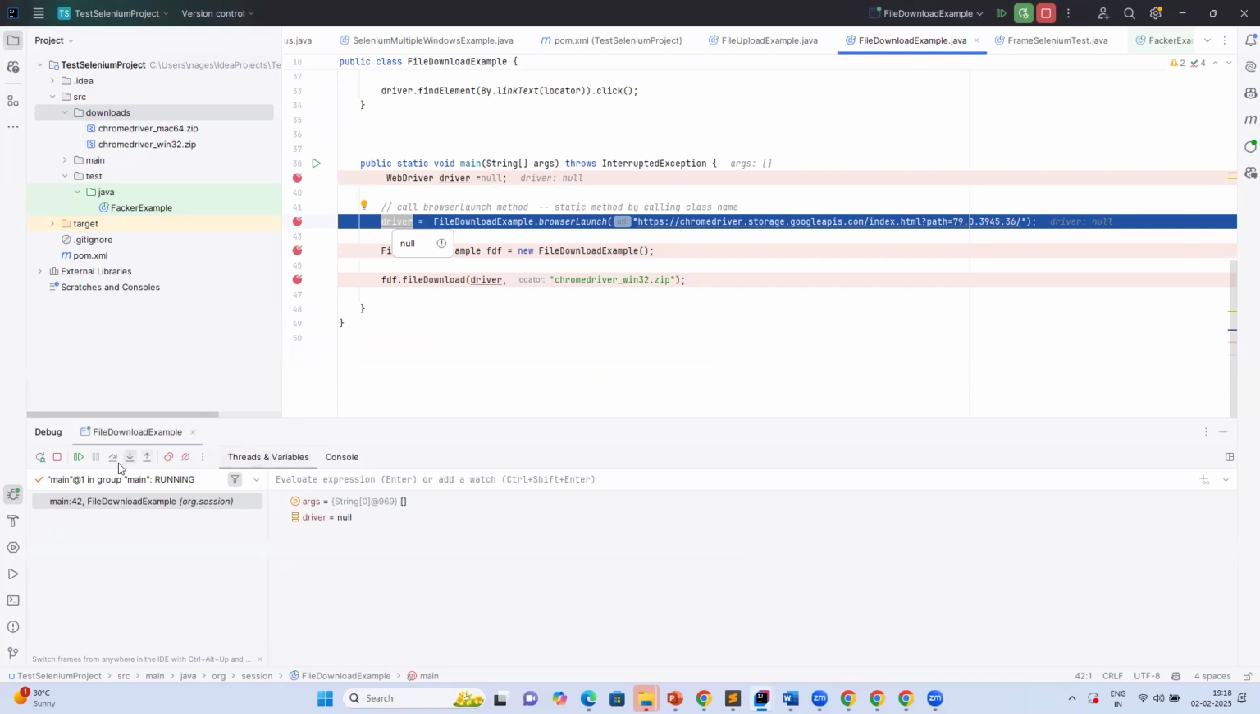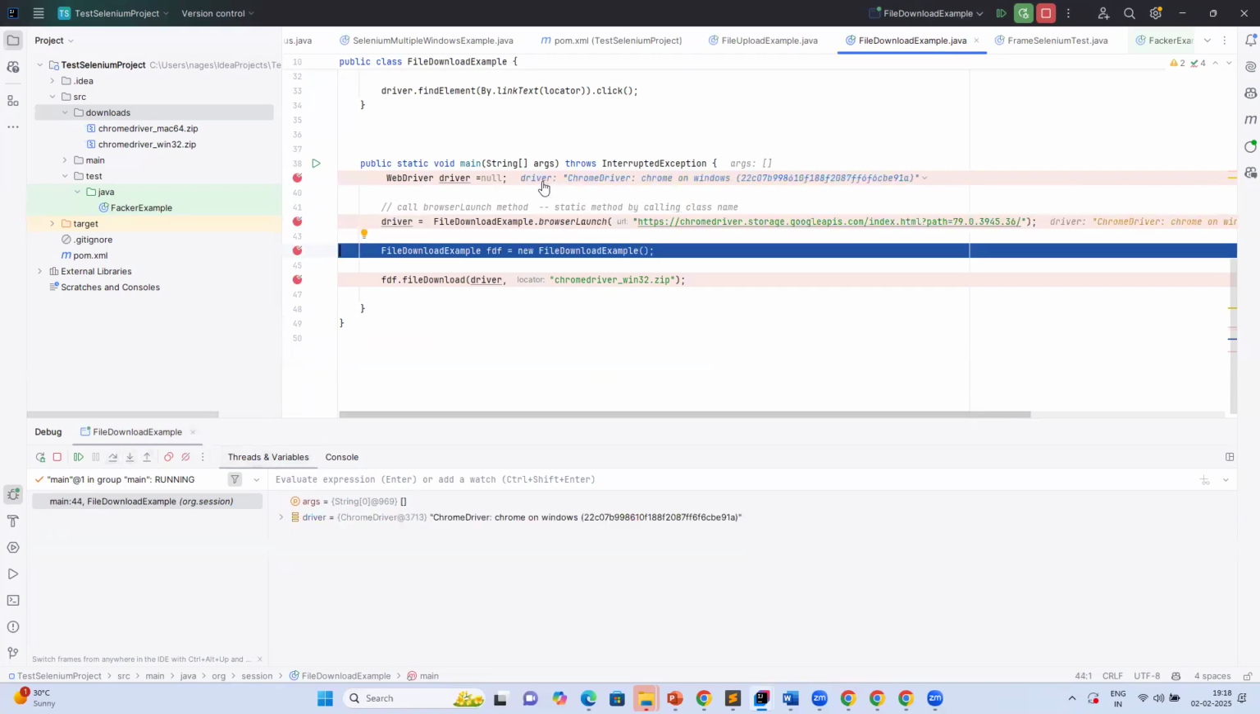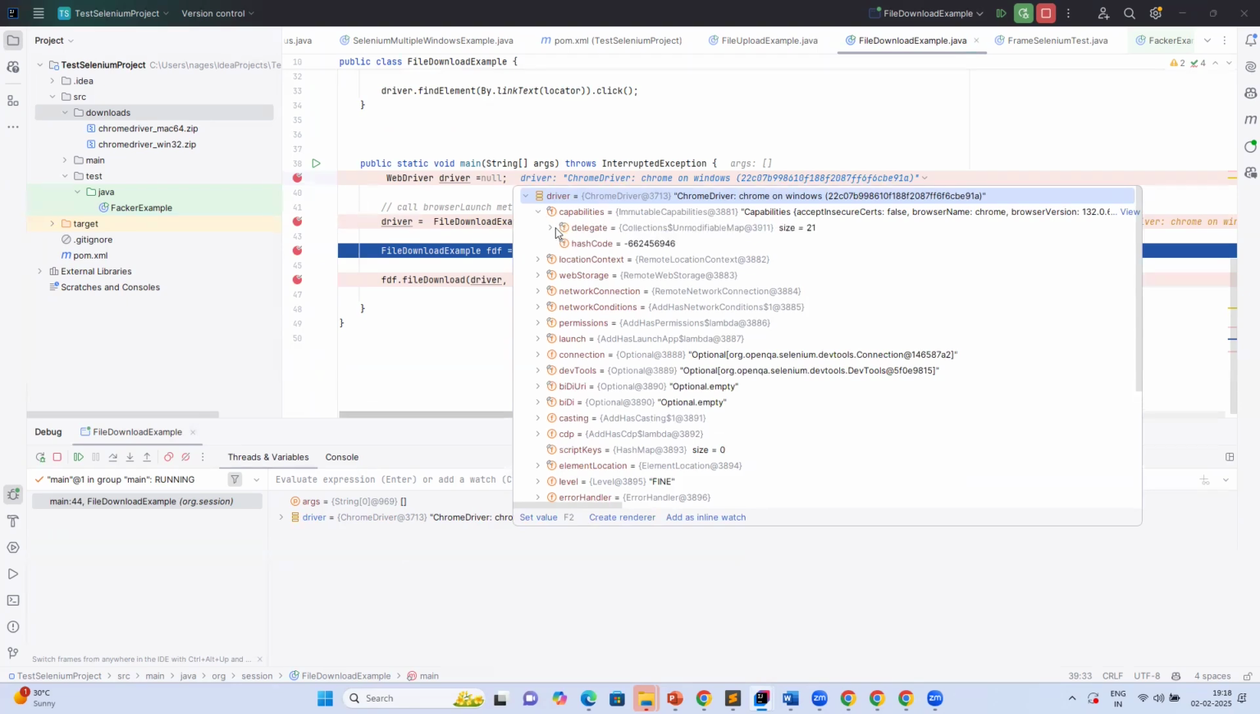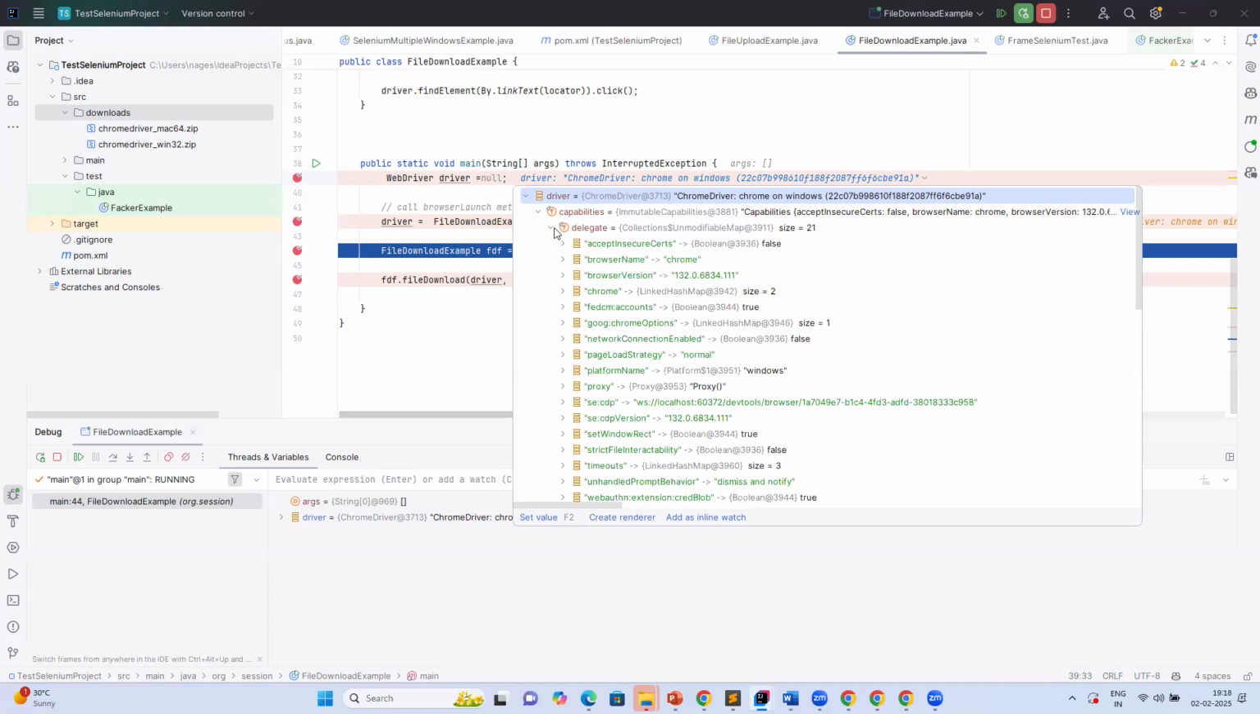After this line of execution, you can see that driver equals ChromeDriver on Windows, Chrome on Windows, and this is the object value. Now you can see that these are the capabilities of the browser: size of the browser, browser name, browser version. Cookies are also there. So for this instance, all these things will be there.